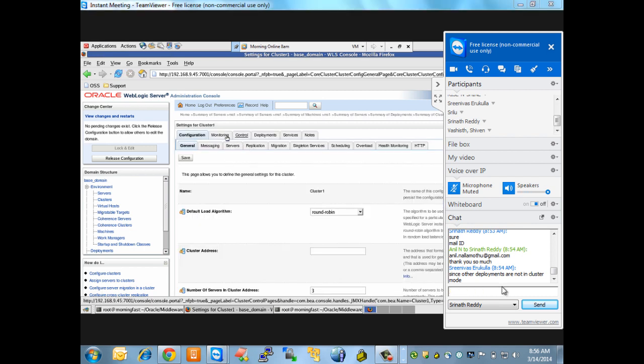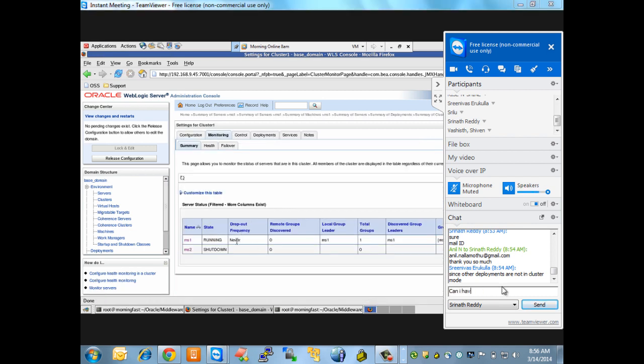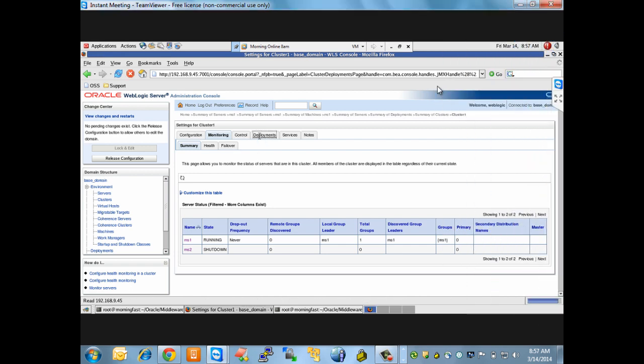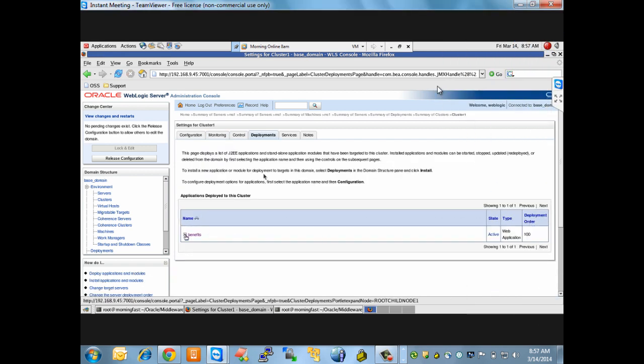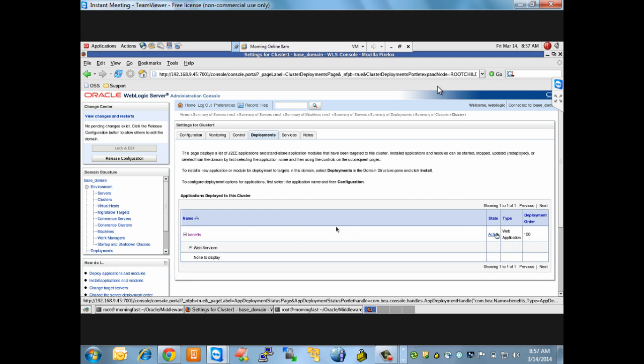Click on the cluster, go to monitoring. You see here, the local leader is MS1. The leader will be there because we have implemented it as unicast. Suppose now we start MS2 also, the group will become MS1, MS2, and the local leader will be your MS1. Suppose you have MS2, MS3, so randomly the leader is going to jump from one managed server to another if they are down. You can see now that it is active.